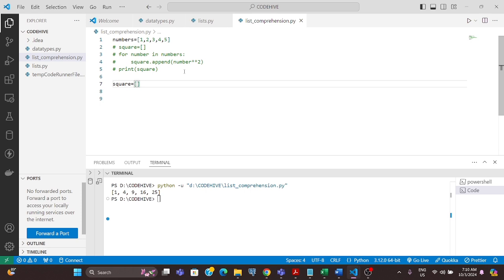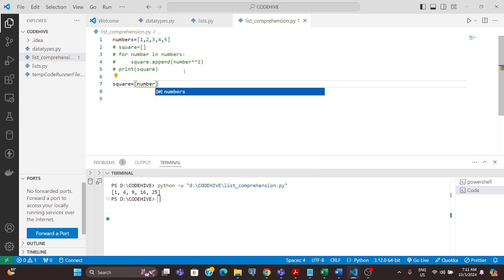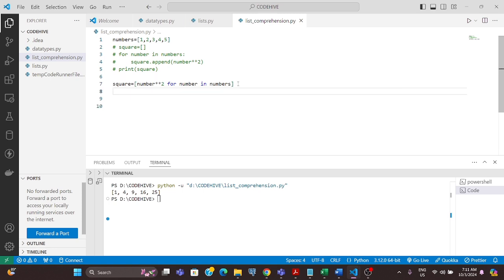First is the expression. Here we know we need to calculate the square, right? So that is the expression we need to give. That is number, then square. Okay, number square. Now we need to iterate, right? The loop we need to give here is for number in numbers. Okay, so this will iterate, right? So this is the expression, then a loop statement. Okay, so now that's it. Now we got the squares in this square list.